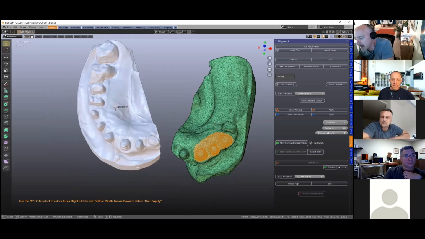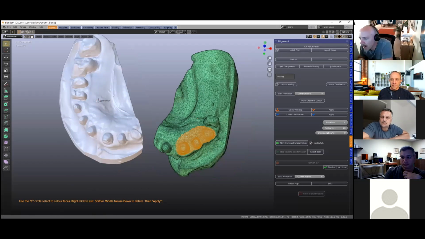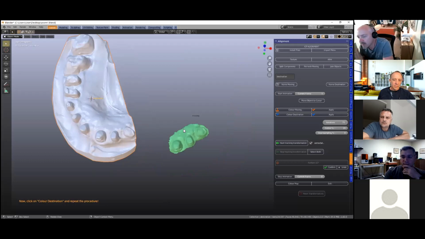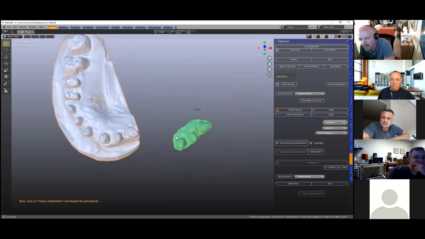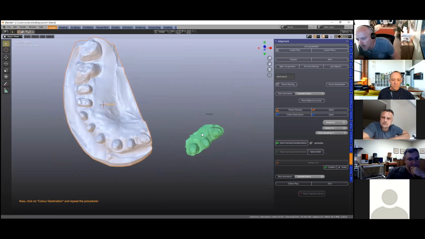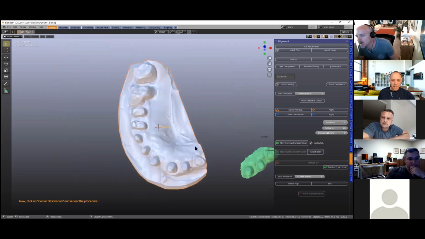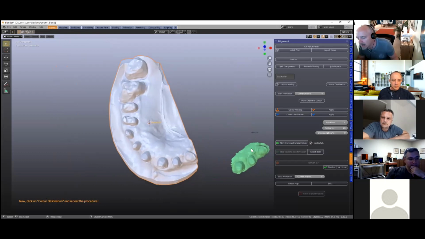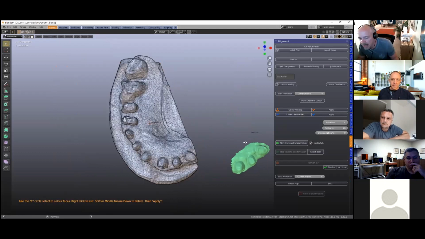I'm going to right click to get rid of the circle select, and then I'm going to apply the selection. And then the rest of the model disappears because we want to focus on what we are doing. And then the other one is highlighted, so we don't have to search for it. It's already been highlighted, and it says then color destination. I'm going to click color destination, and now I've got a good reference point.